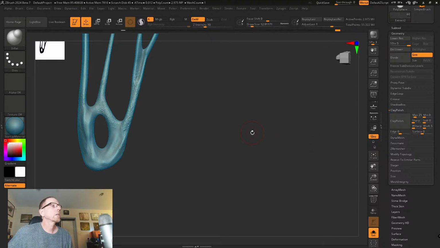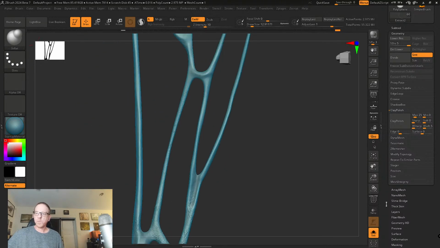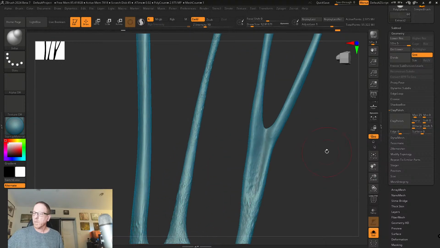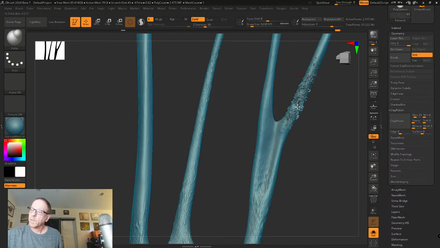Let's see. Yeah, surface noise is really awesome. And then, of course, the other way to use surface noise is with the noise brush. I'll demonstrate that in a second. I just want to do a couple more of these right here.